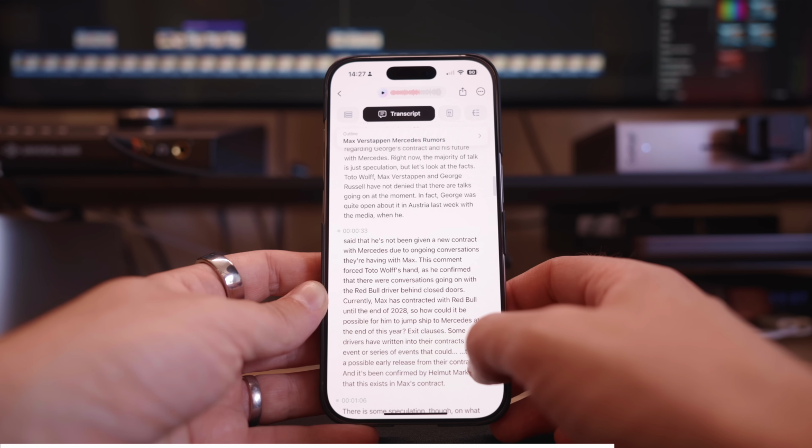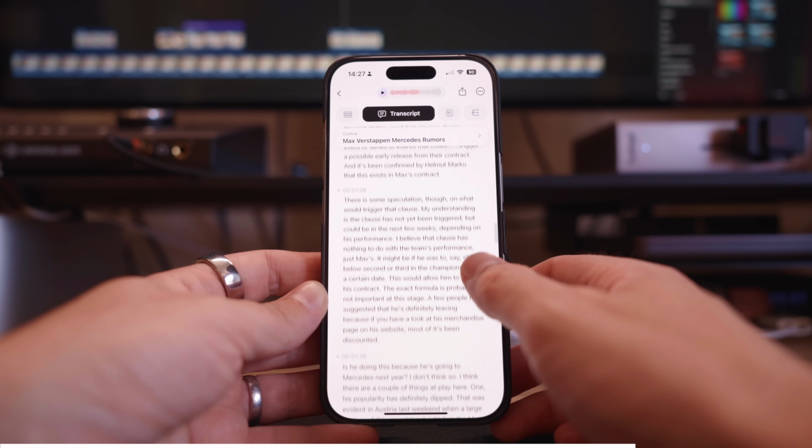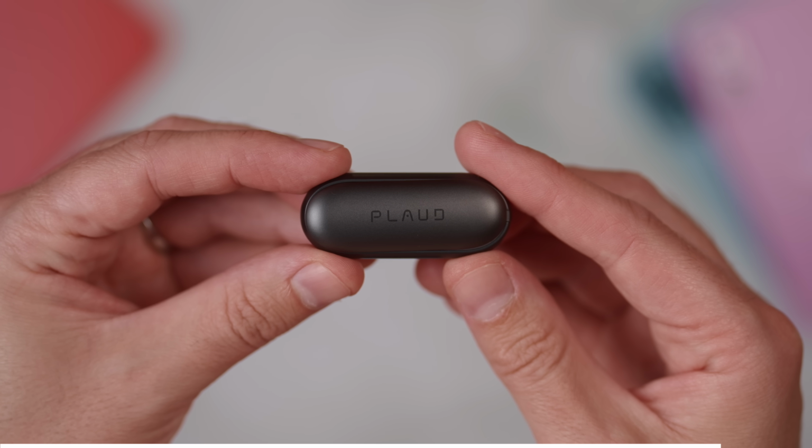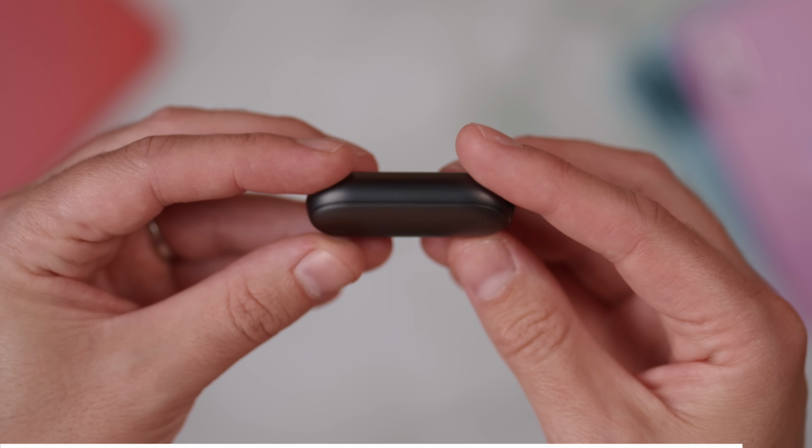Note Pin solves all of that. It supports over 100 languages, cancels background noise, and gives you clear, accurate recordings. Everything's stored securely with AWS, Azure, and Google Cloud, so nothing's sold or shared. Honestly, it's just one of those gadgets that's slotted perfectly into my routine.